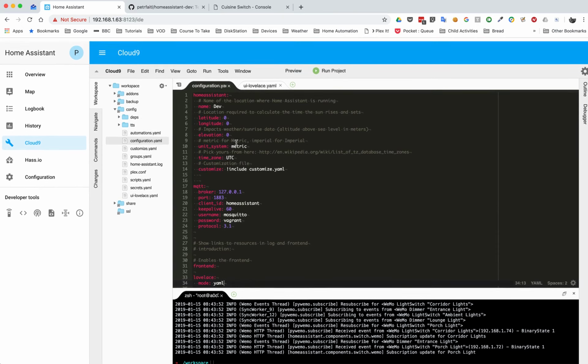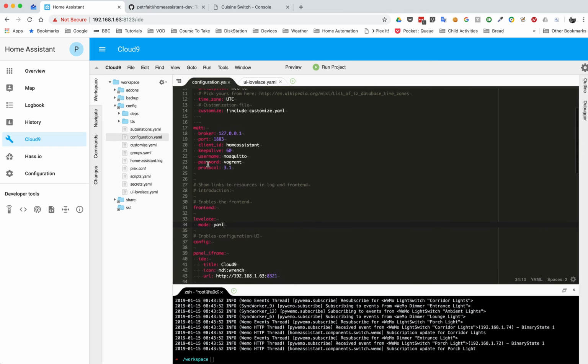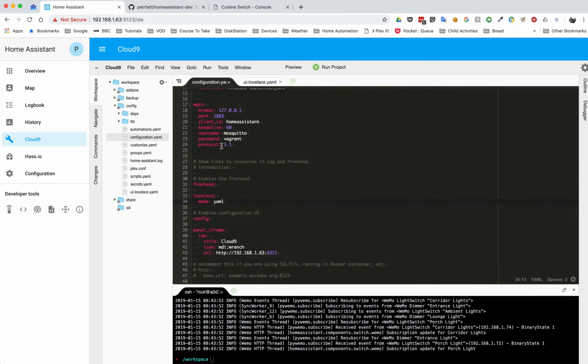Settings above here are unchanged apart from calling it dev, so I don't confuse it with my proper installation, but it doesn't really matter. The mqtt broker is here. You can see username and password set up here, the internal address, port, and my client ID. I put the home assistant.